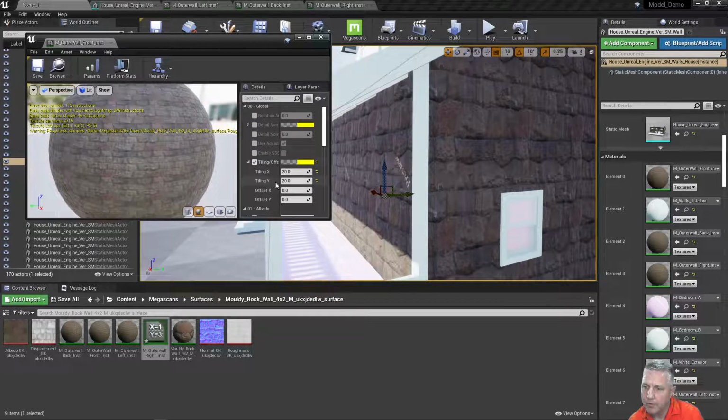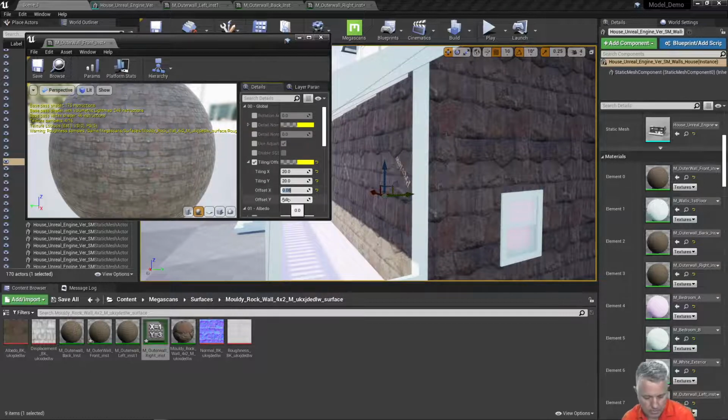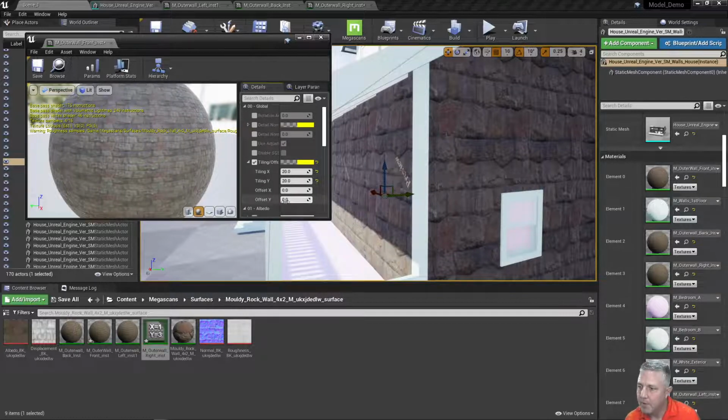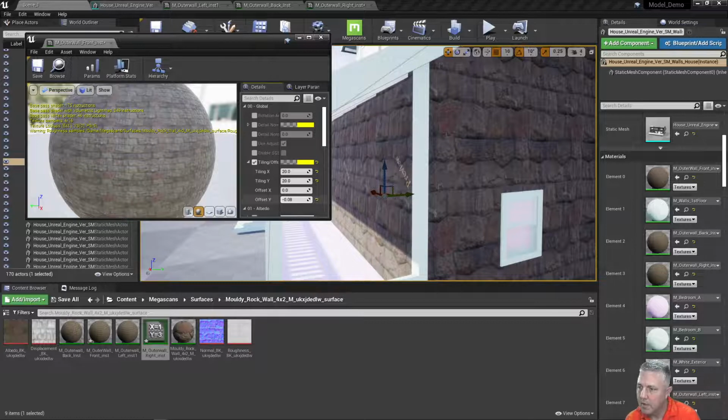And right here, you notice underneath the tiling there's this offset. This is for the X and this is for the Y, for the actual surface of the UV. So X is going to move left and right, and then the Y is going to move up and down. And we can line that up so it looks visually correct at least.